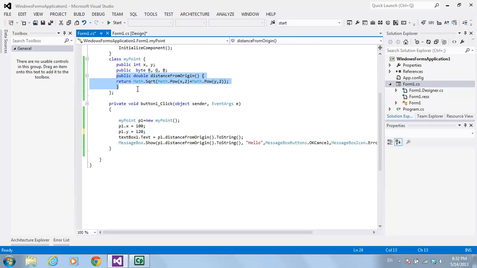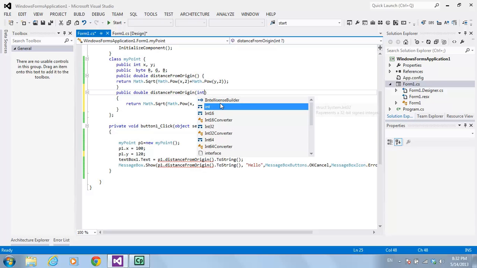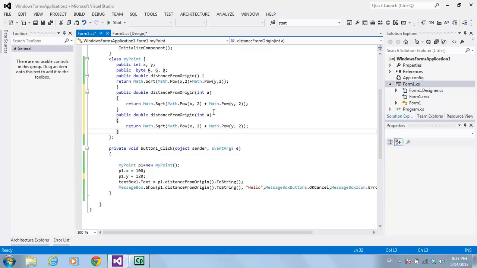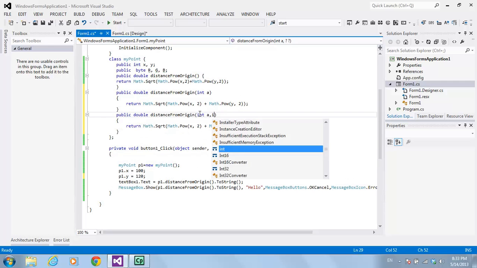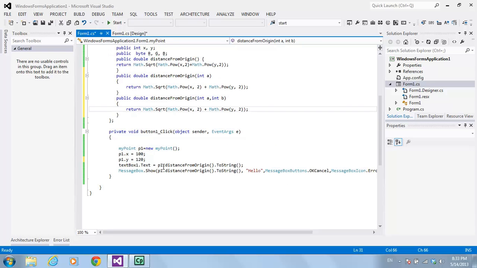I just copy and paste this here, and instead of distance from origin, I don't change the name, I don't change the double, the public, nothing. I don't change anything. I just write here integer a. It's just an example. I don't want to do anything with it. The other one, I use a different variable list, integer b, and let's try it now.